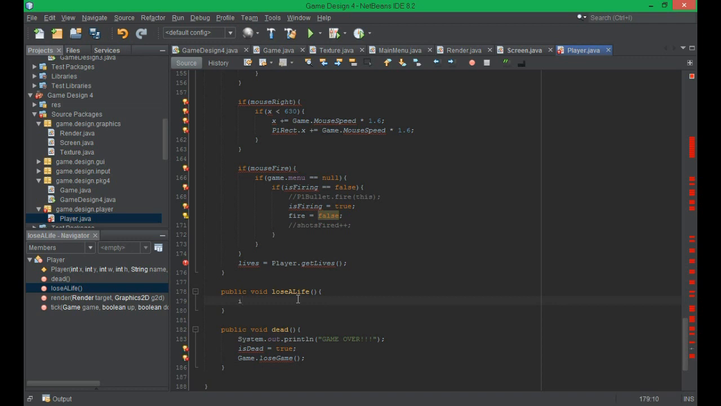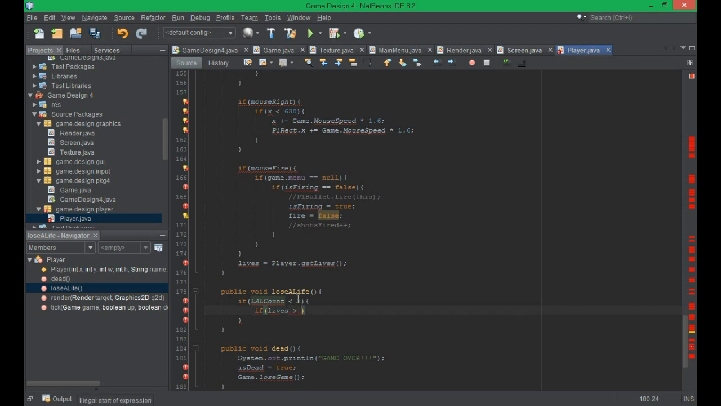Need to do a check. If the lose count is less than one, so it's not already losing a life, and if lives is greater than or equal to one, we need lives minus minus.